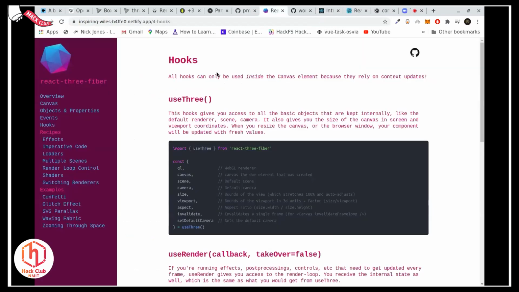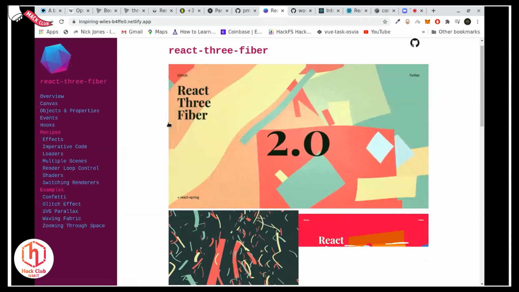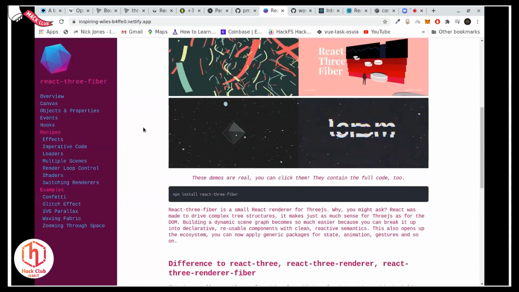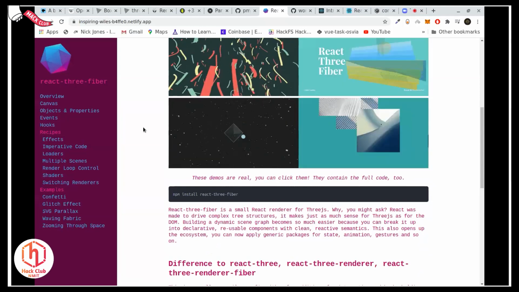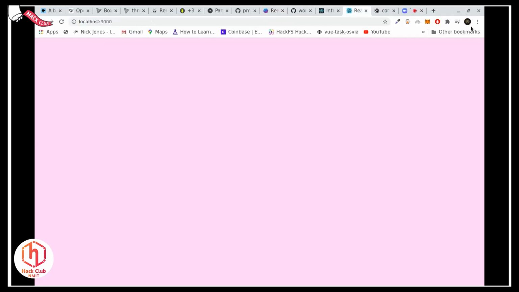So why we are using React is because React has components, state management is there, hooks are there. We're going to be discussing what those are. So let's get started with the code part.